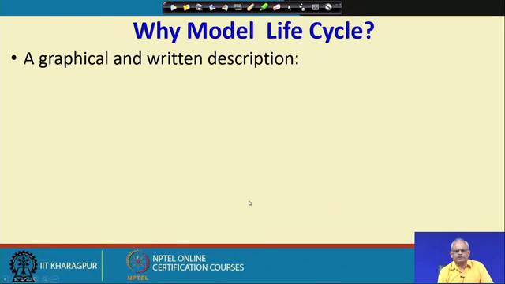If we understand what the activities to be done are, why do we need a life cycle model? Every development organization has its own life cycle model, which is a written description, graphical and also written, available in the form of books to be referred to by the existing programmers, new programmers and so on.